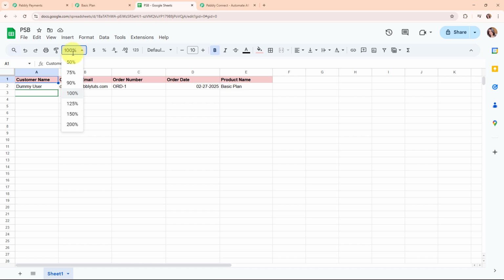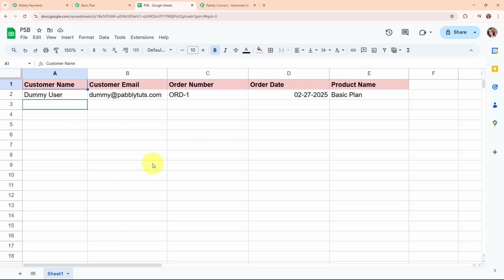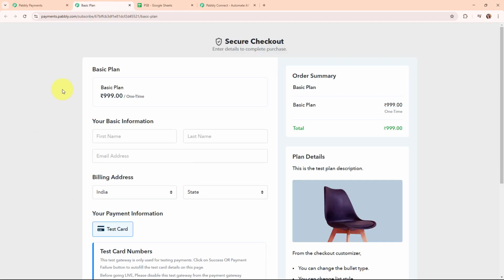So now here I've already built an automation where I've connected my Pabbly Subscription Billing account with my Google Sheet. And firstly, in this video, we are going to see the working of this automation to understand the entire process more clearly. So to test this automation, we are going to make a test payment using a Pabbly Subscription Billing payment page.